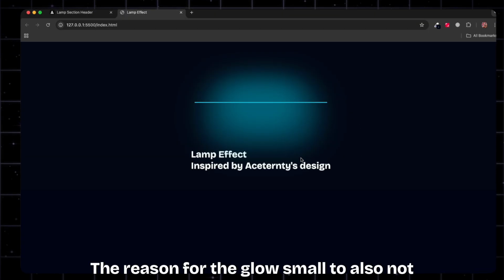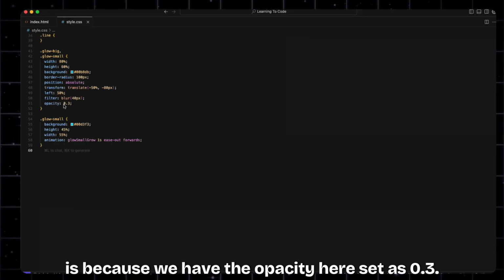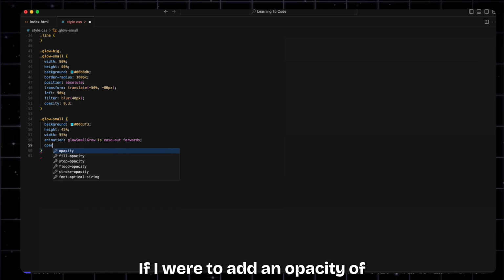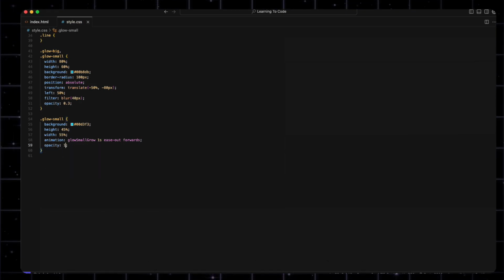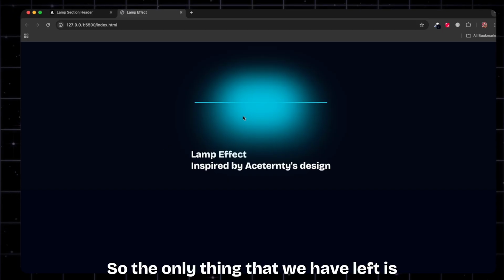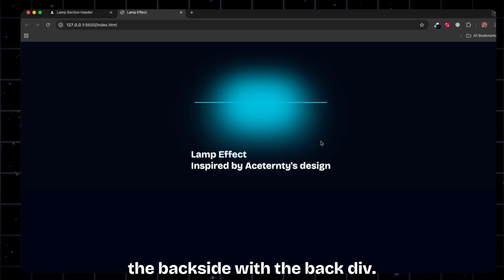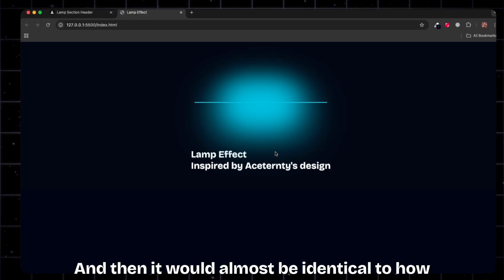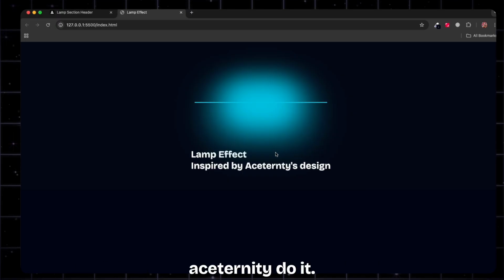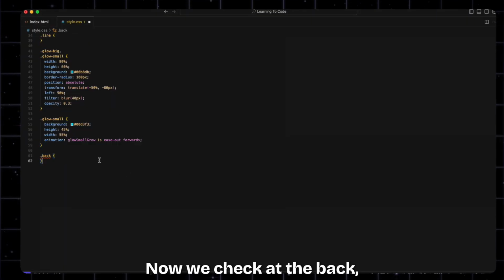Now, the reason for the glow small to also not look proper is because we have the opacity here set as 0.3. If I were to add an opacity of 1 here, you see that this is how it looks now. So the only thing that we have left is basically cover up the backside with the back div, and then it would almost be identical to how Aceternity do it. So let's remove that. Now we target the back.